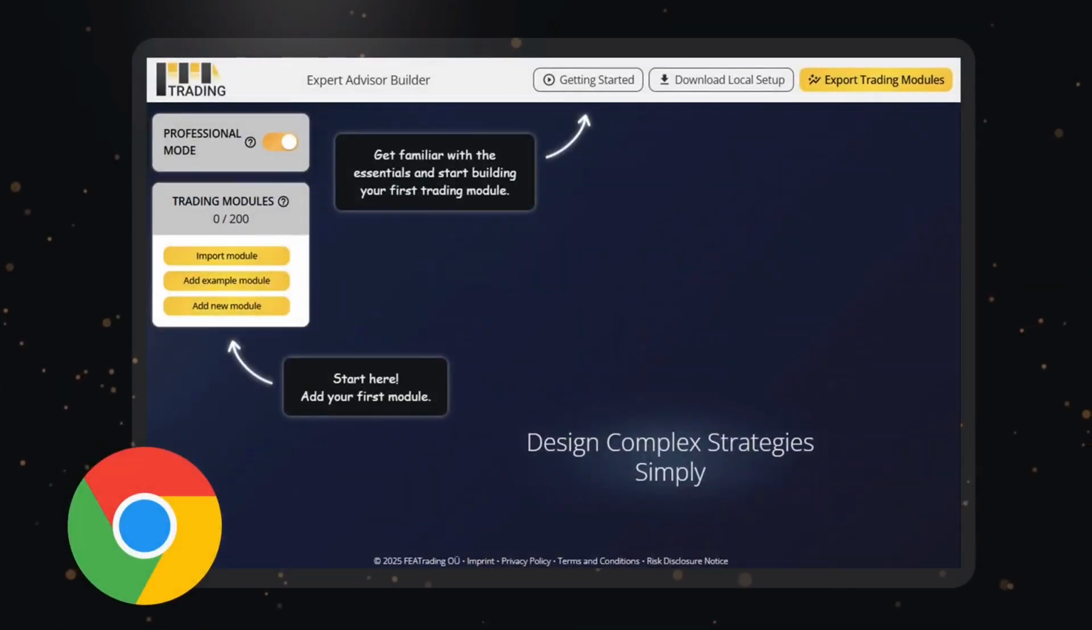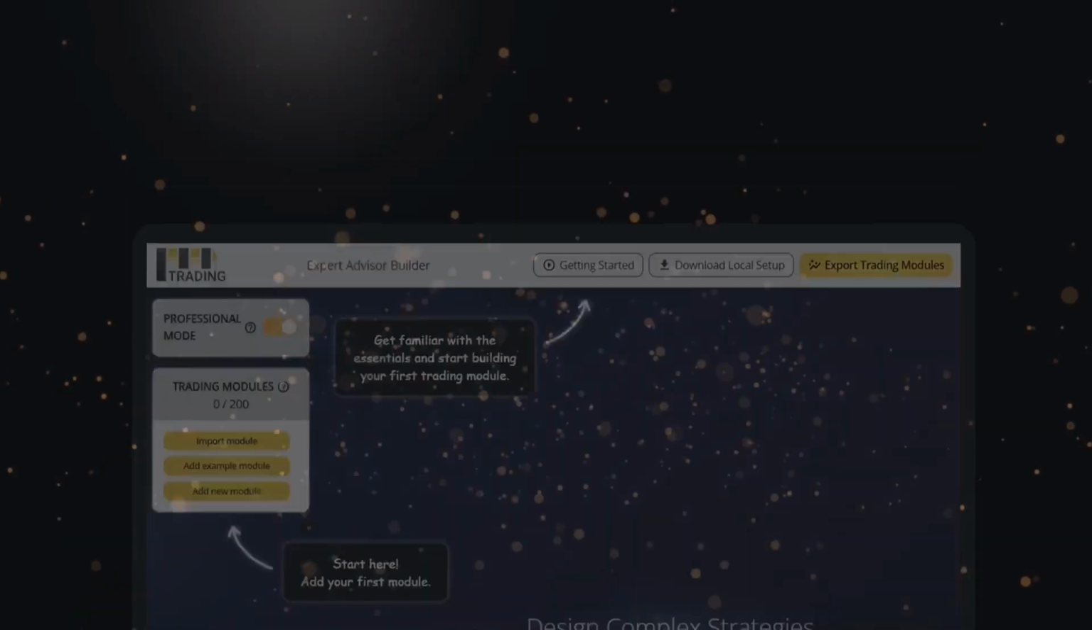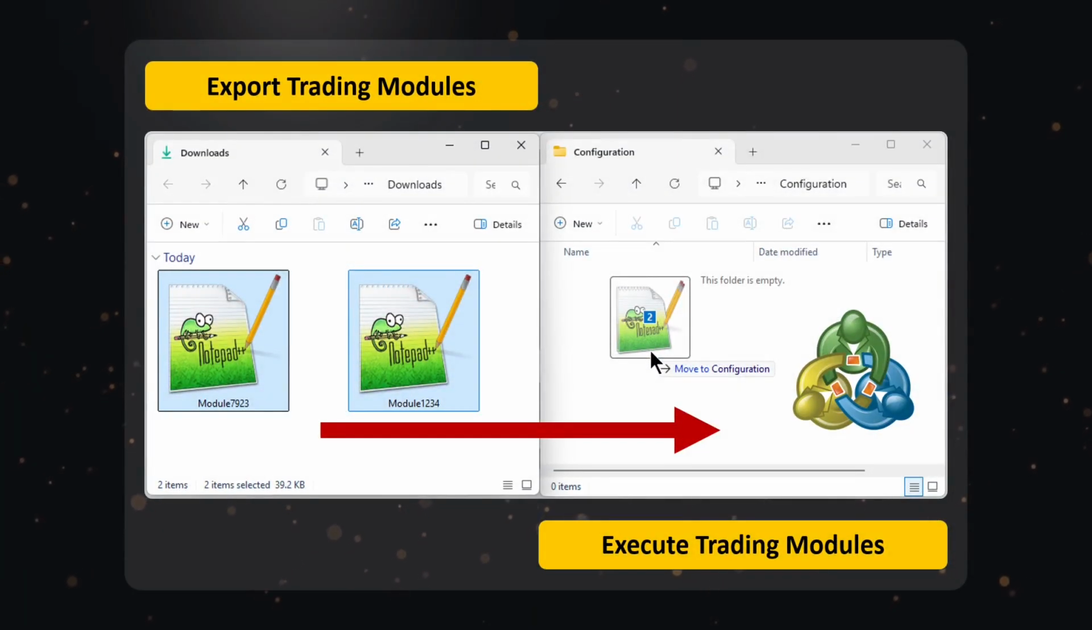With our browser-based application, you create the logic of your EA. This includes every aspect, from signal generation and filtering, risk and money management, to other important features such as the trading journal. Once your logic is configured, you can download your EA as a so-called module file.